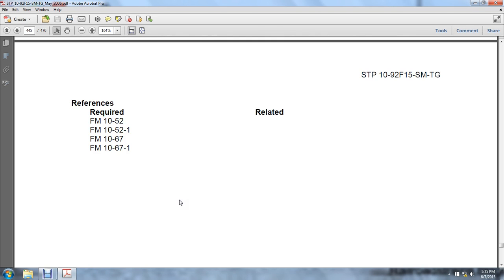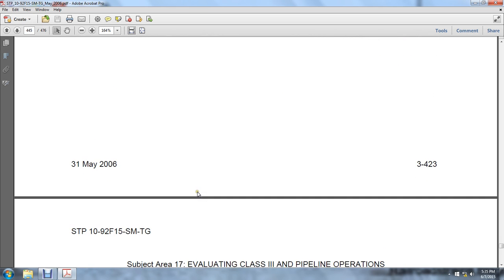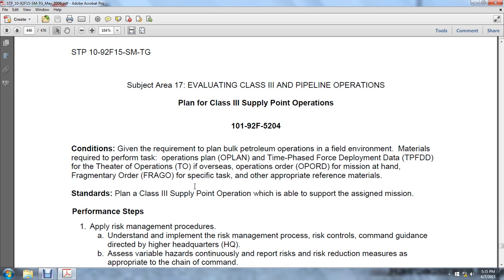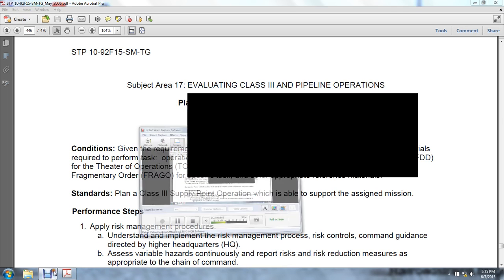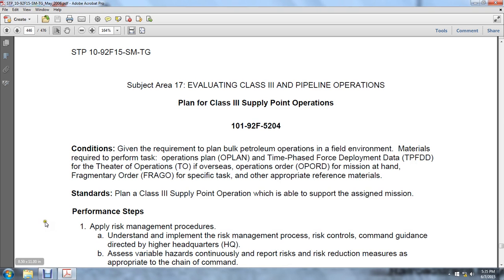Required field manuals and technical manuals are 10-52, 10-52-1, 10-67, and 10-67-1. Subject area 17. Evaluating Class 3 pipeline and Class 3 pipeline operations.